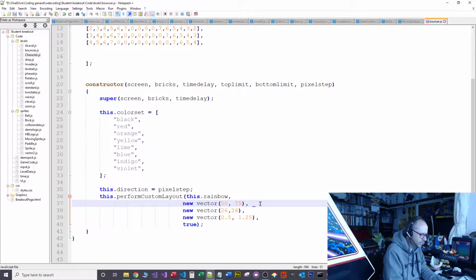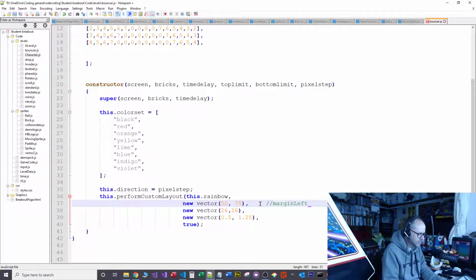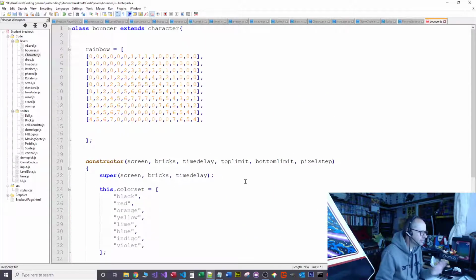Remember, if you want to, put some comments in so you know what these things are. Undo. Yeah, so you can remember what they are. So that's the spacing, and then the last one was the scaling. Right, as it is, it will not work because we actually need to alter our level data now. So I'll make sure I save that.